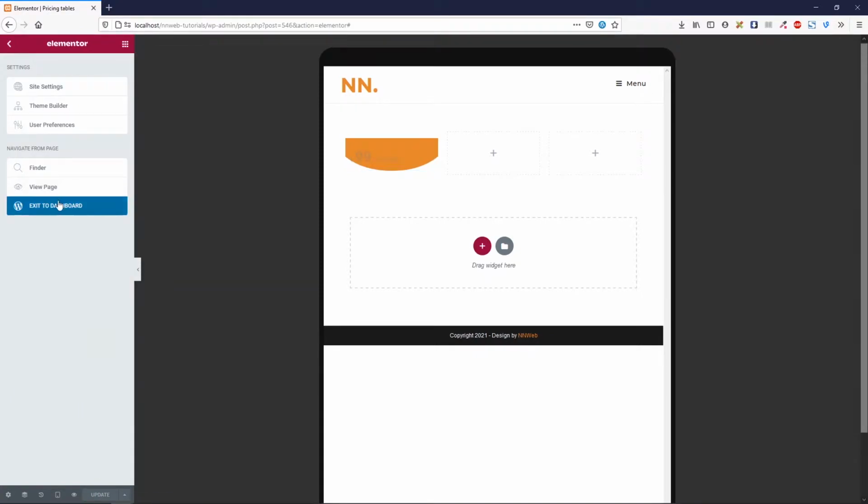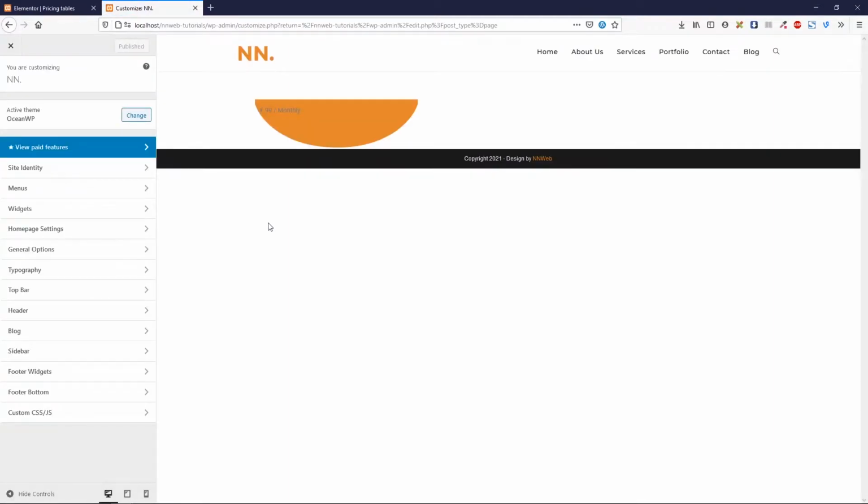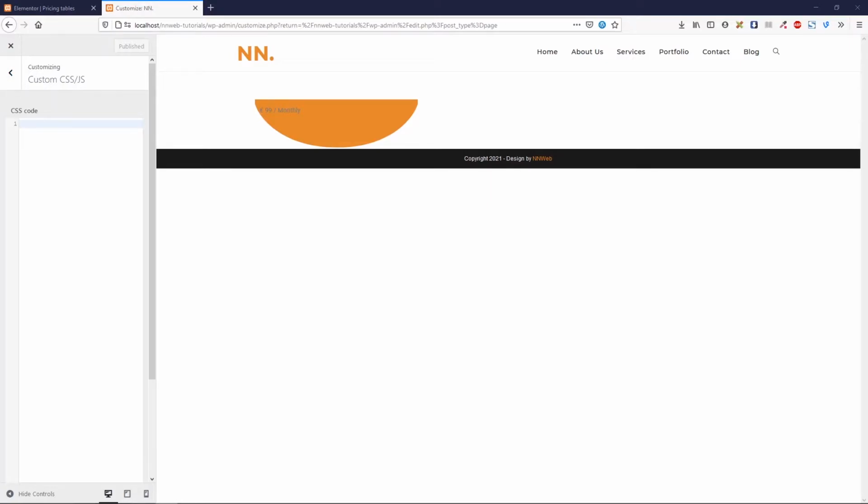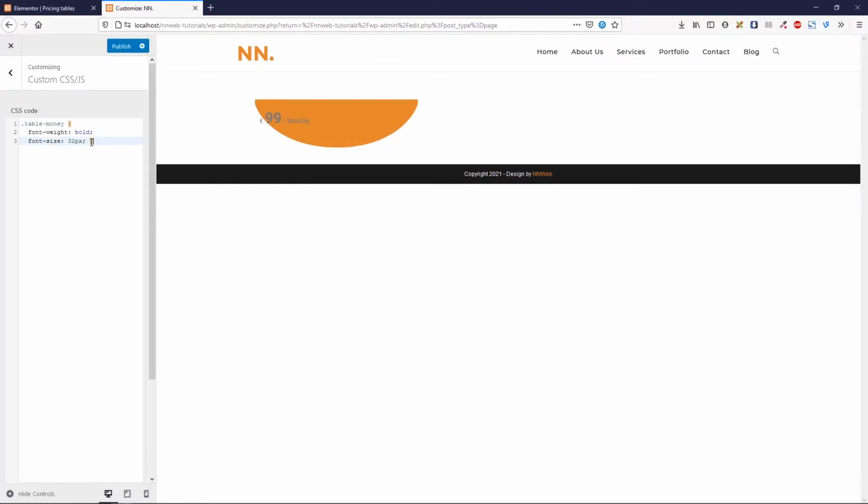Okay, and let's exit to the dashboard, because in the customizer I want to add a little chunk of CSS. Okay guys, here is the customizer, and there I want to paste this CSS here. So you can see that I targeted the table money class, and I add font weight bold to bold this 99 and to enlarge the font size to 32 pixels.